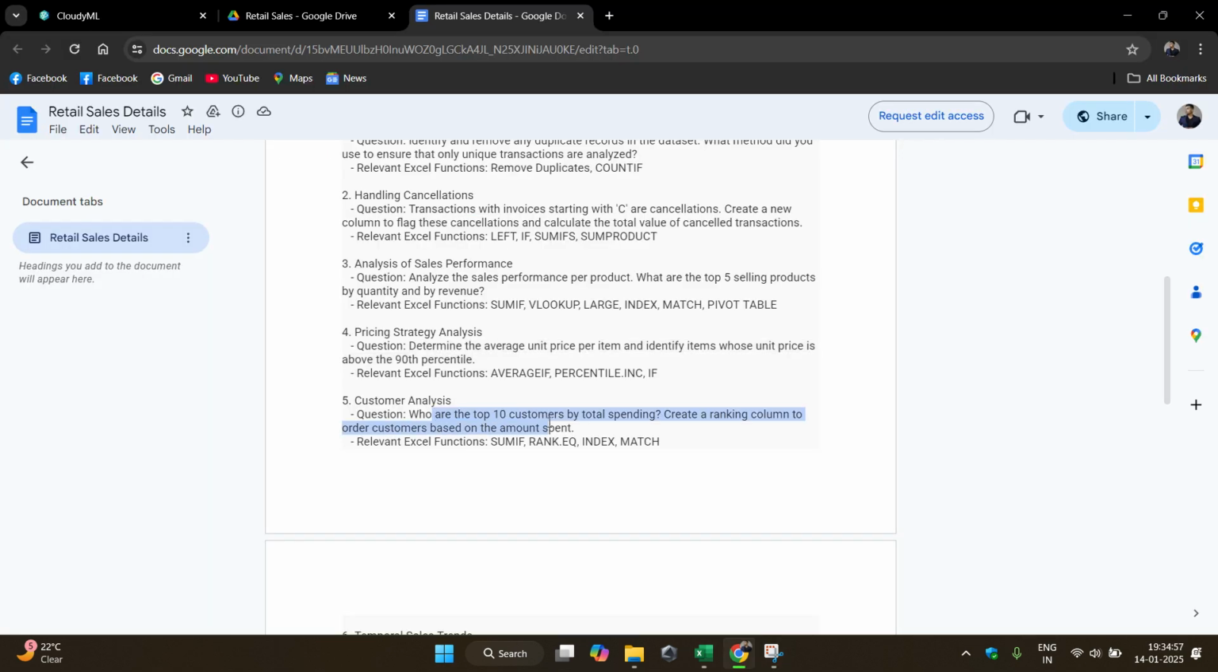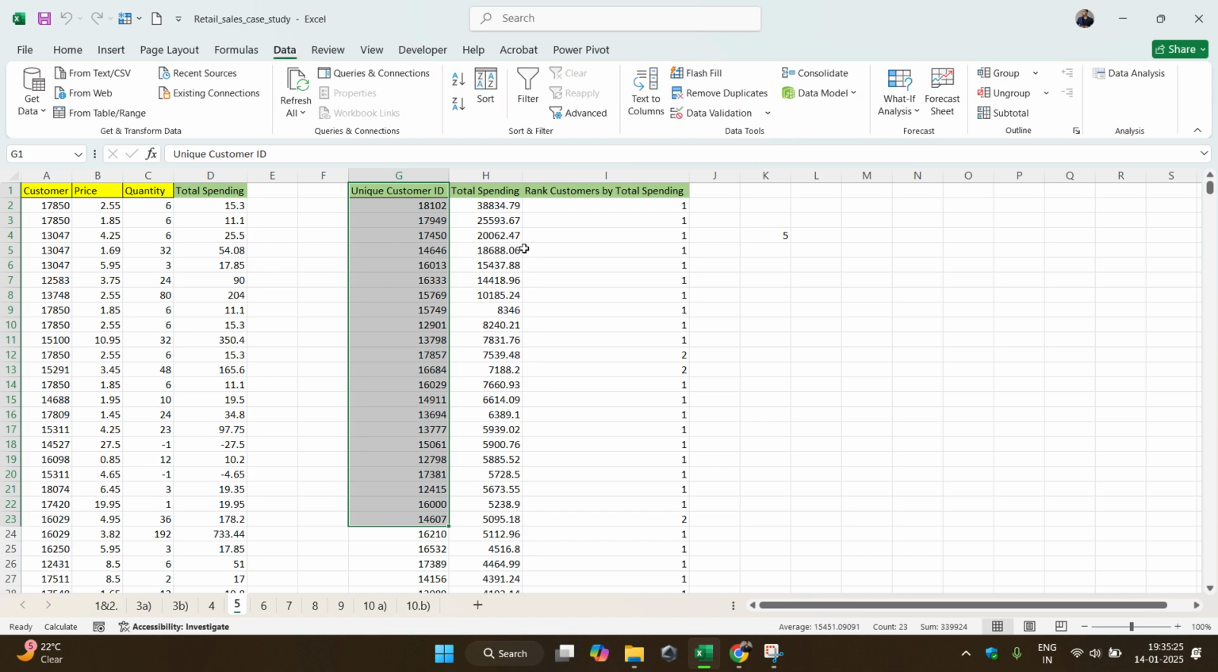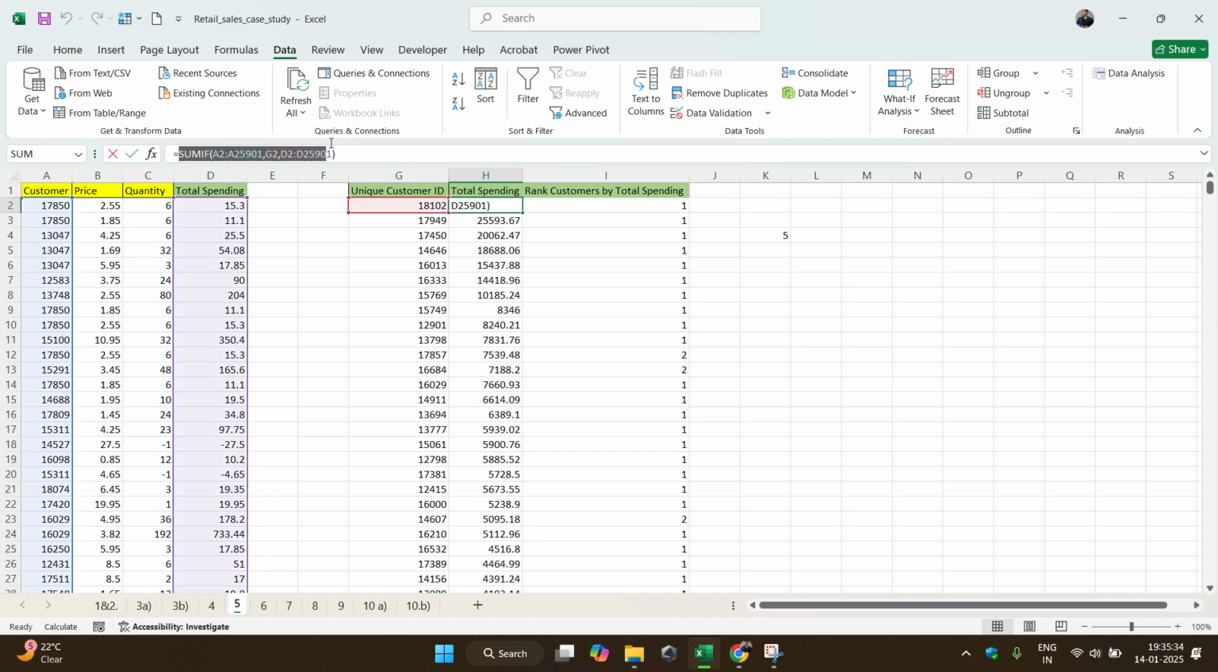In the next question, I have to find out the top 10 customers by total spending and create a ranking. To do that, I have taken the customer, price and quantity columns and found out the total spending by multiplying price and quantity. After that I have taken the customer ID column again and found the unique customer IDs by removing duplicates using the remove duplicates option, and then I have found out the total spending of each customer using the SUMIF formula. This SUMIF will find out the total spending of each and every customer from this table and put it here.